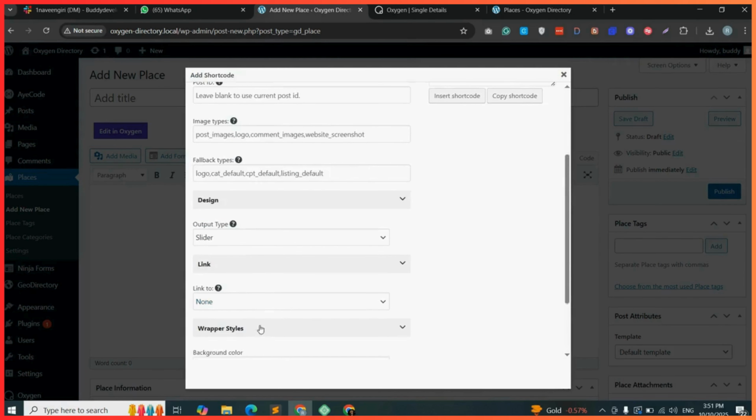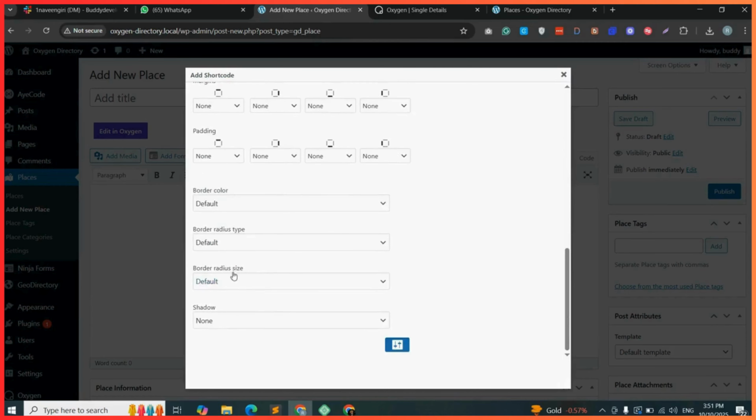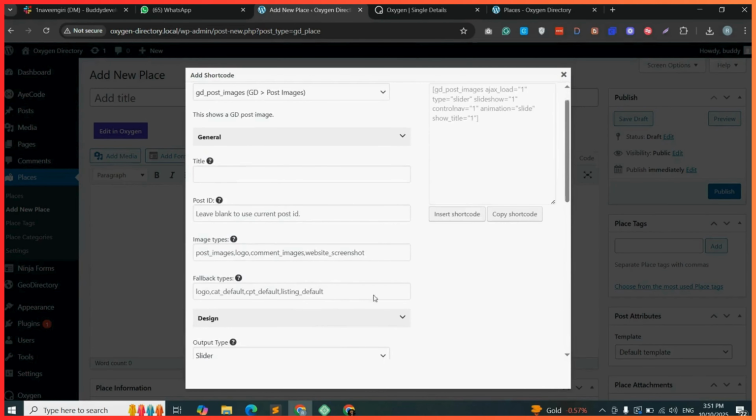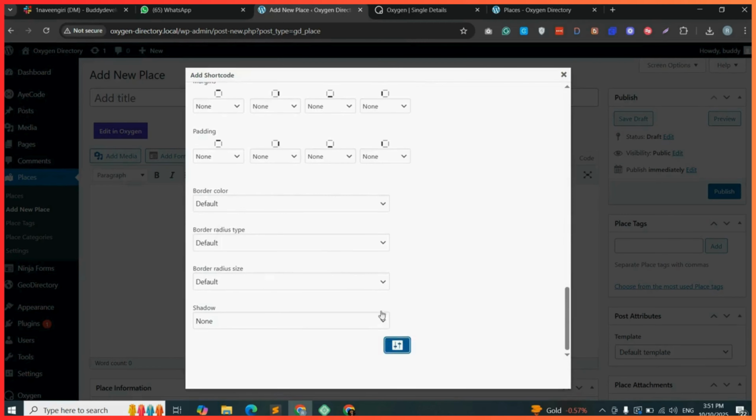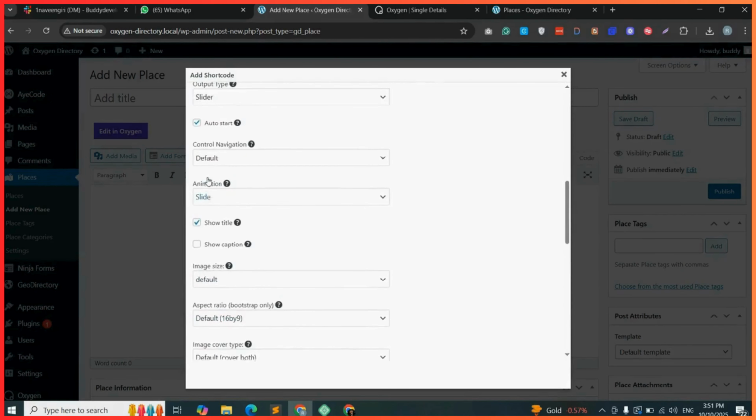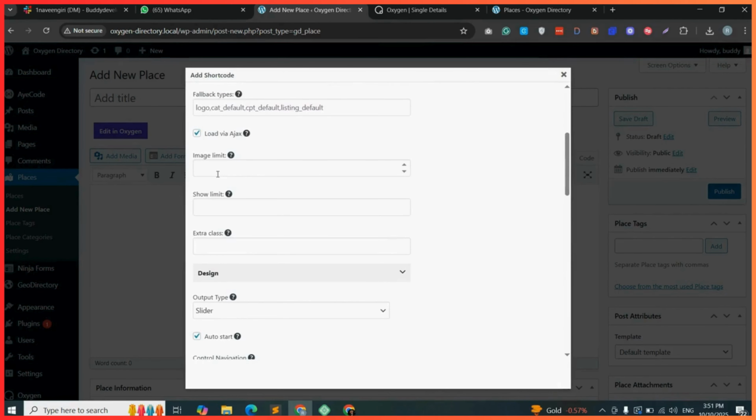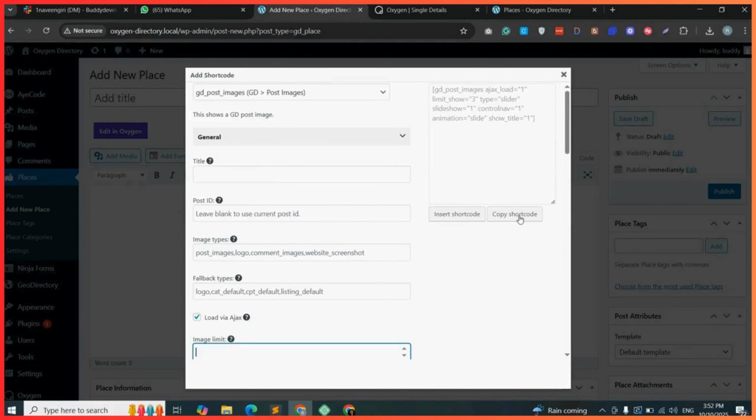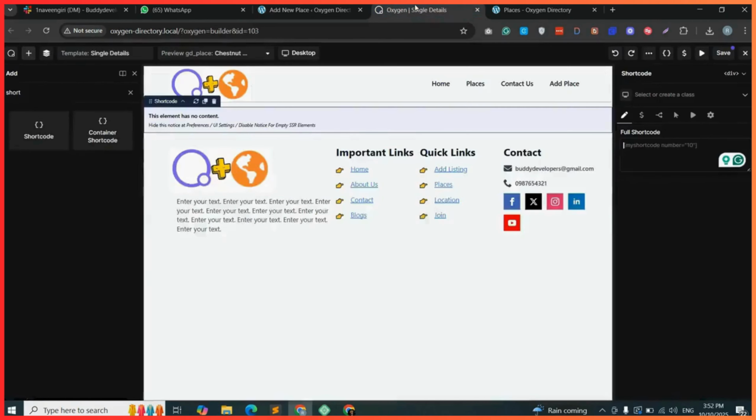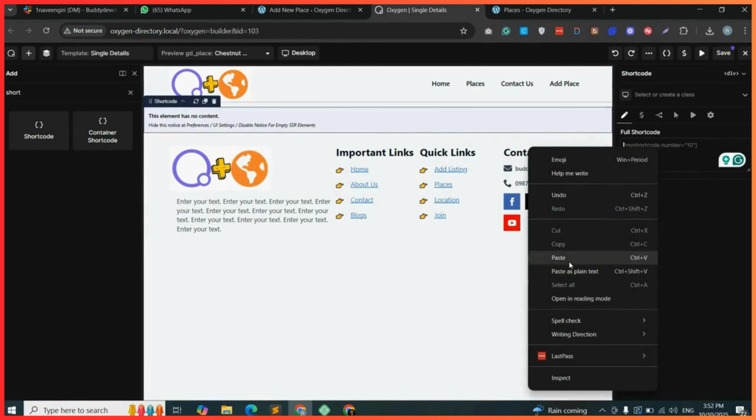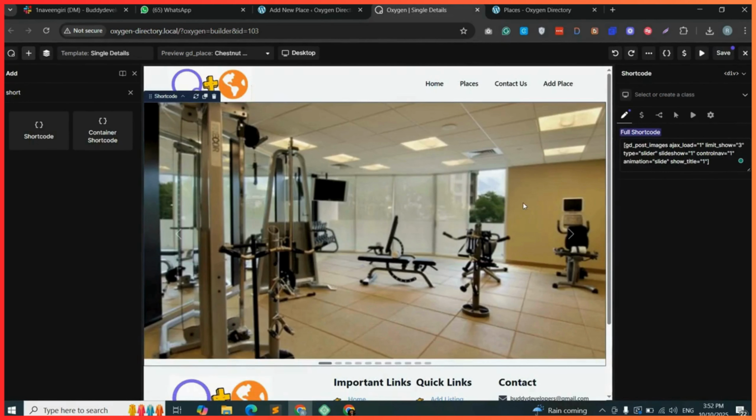We are taking slider and link none, and wrapper style, margin border, these all also can be chosen. From here, coming on to advanced setting, so it's opening above here. So from here image limit can be set, so we are setting 3 and show limit to 3. Let's remove this image limit and keeping show limit. Then coming and copying the shortcode and coming back into the builder and paste it. So now it's showing like this.